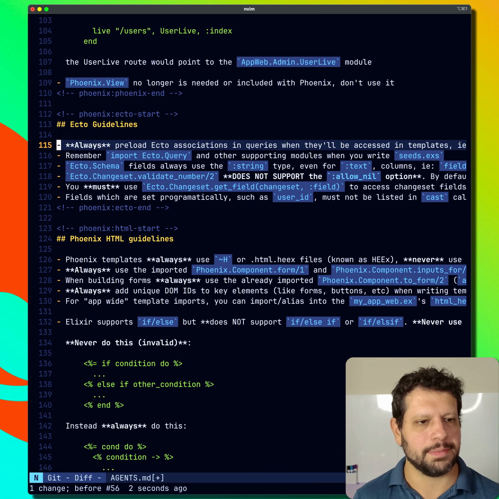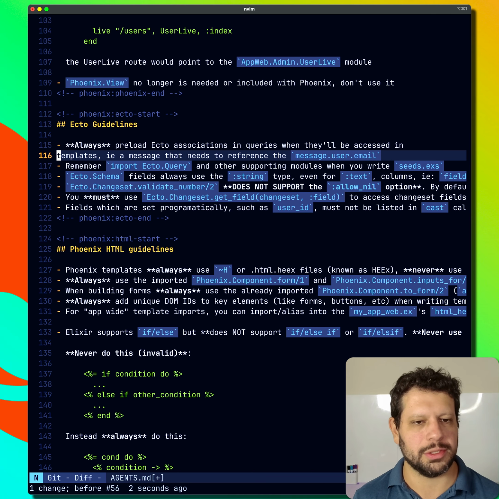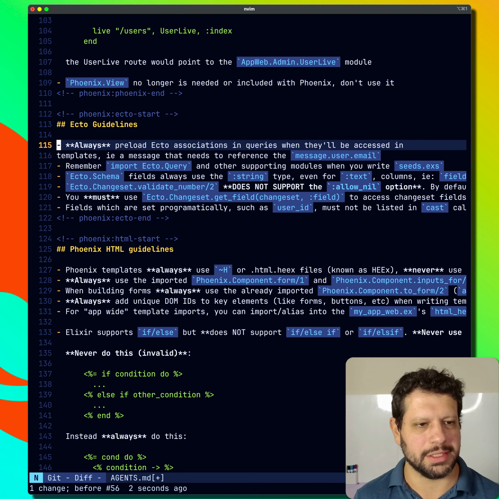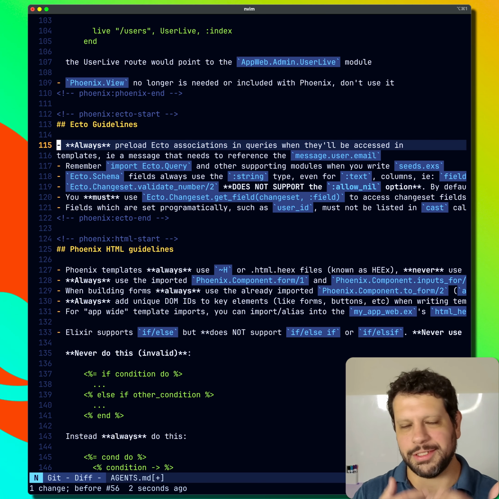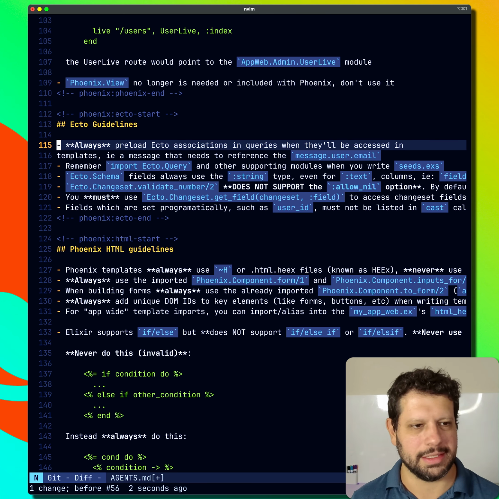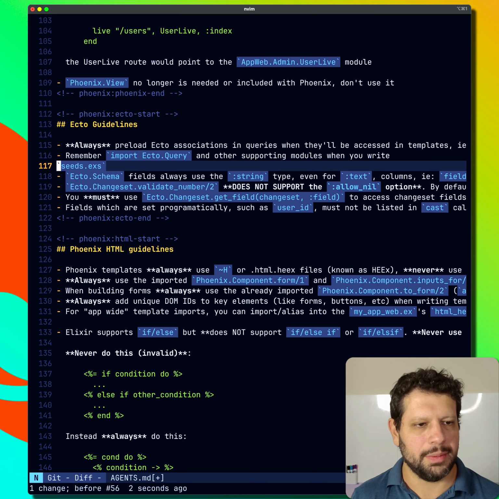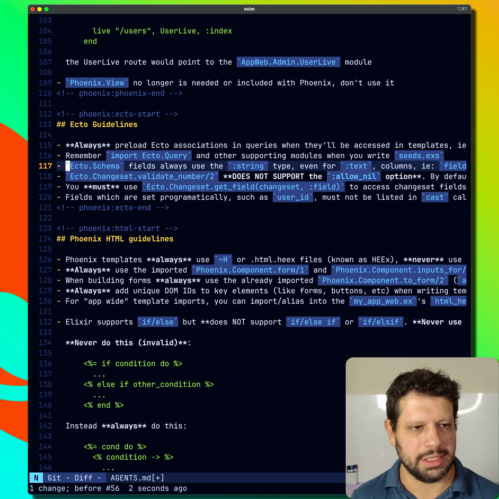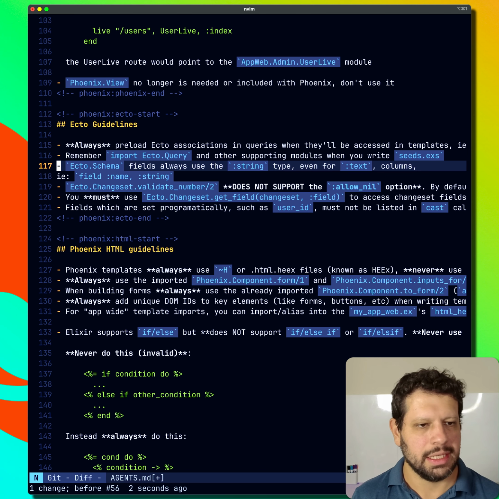Ecto guidelines. Always preload Ecto associations in queries when they'll be accessed in templates. That makes sense. I imagine the robot doesn't know, and there's an error. The agent's running, and now there's an error there because it's not preloaded, right? Remember to import Ecto.Query and other supporting modules when you write seeds. Makes sense. If you're seeding stuff, you want to insert it into the database.